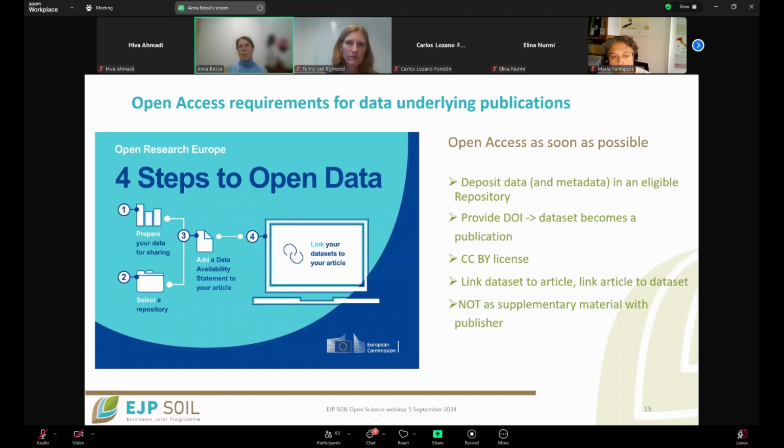Deposit the data set and the metadata describing the data set in an eligible repository, for example Zenodo. Provide a DOI, the same as for the publications. That way, your data set itself becomes a separate publication. Provide it with a license, again the same as for publications, stating how you want others to reuse your data set. And what is very important is that your data set is well linked to your article and the other way around. In the article, you can add a link to the data set.